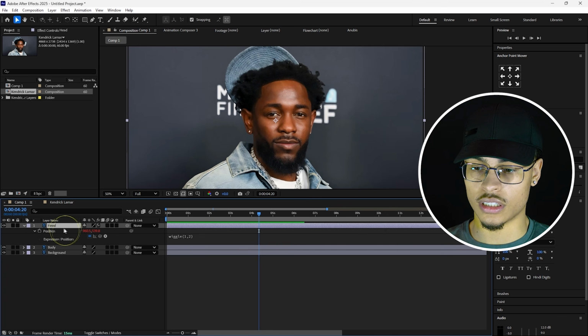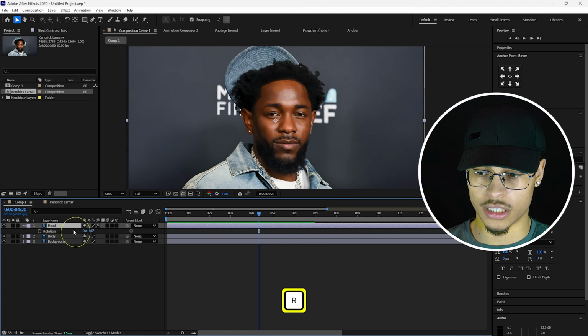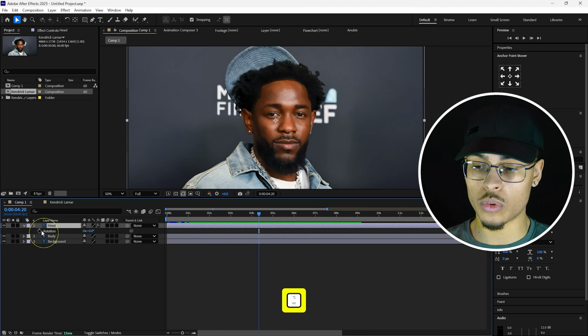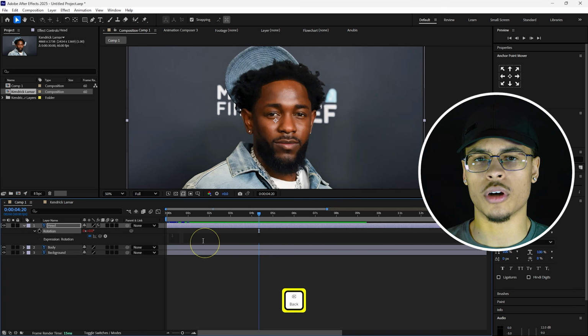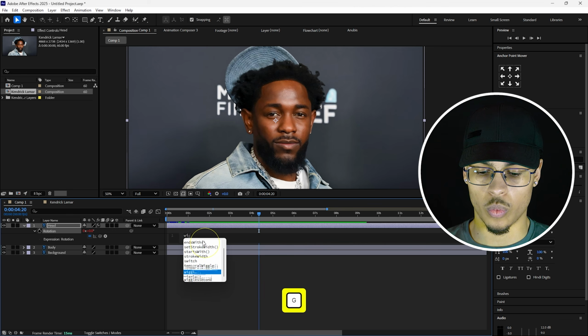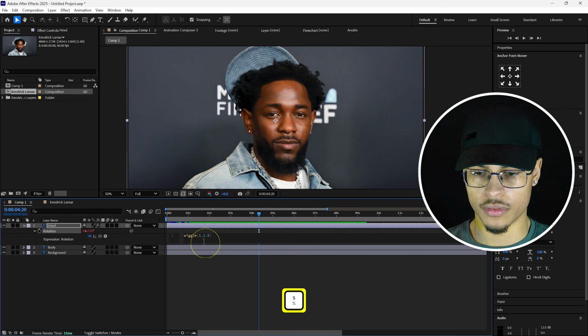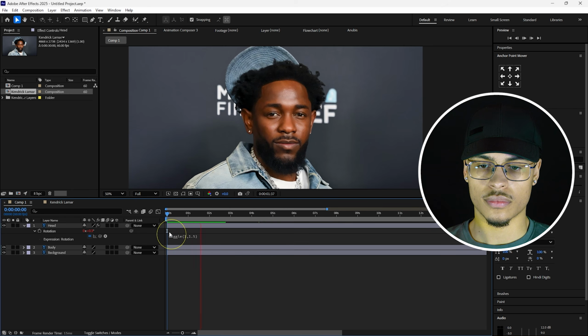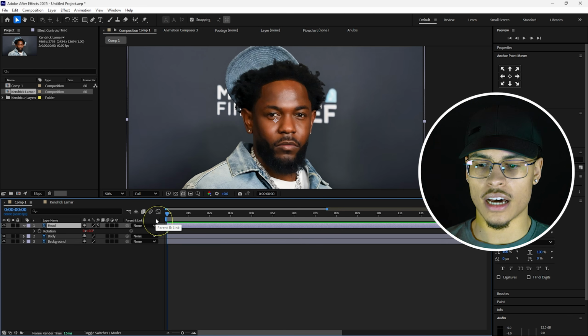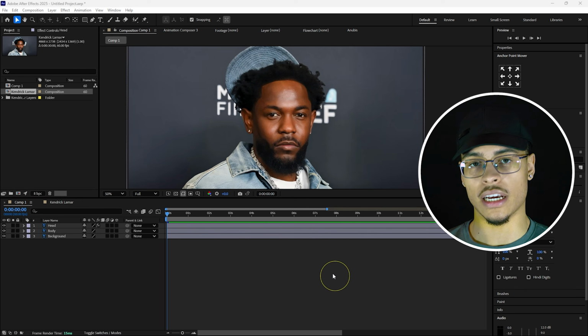Next, I'm going to select the layer and press R on my keyboard. Then I'm going to press Alt and left click again, and I'm going to enter the expression wiggle(1, 1.5). So you can see that now the head slightly moves, and this just helps the scene feel a little bit more real. Now we're on to the final step, which is the 3D camera movements.